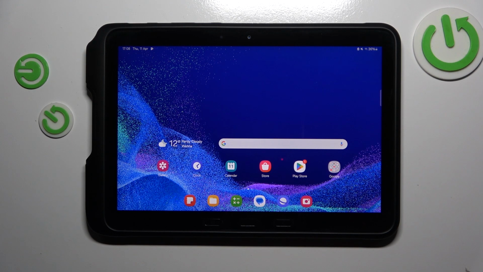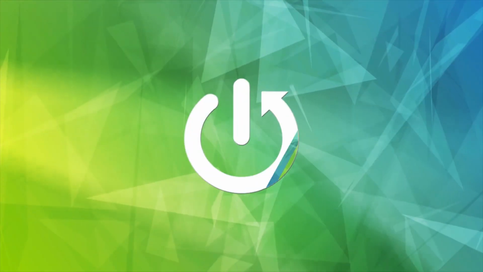Hi everyone, in front of me I've got Samsung Galaxy Tab Active4 Pro, and let me share with you how to clear credentials on this device.